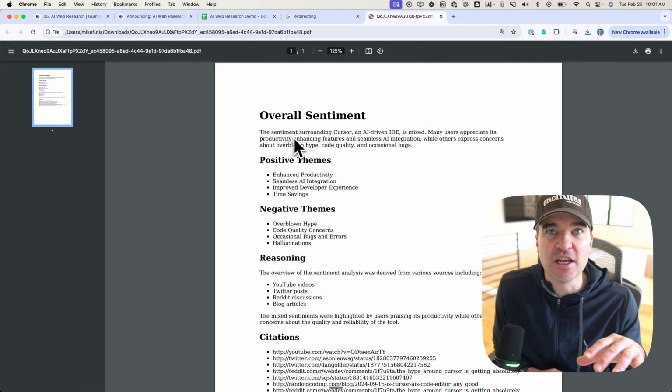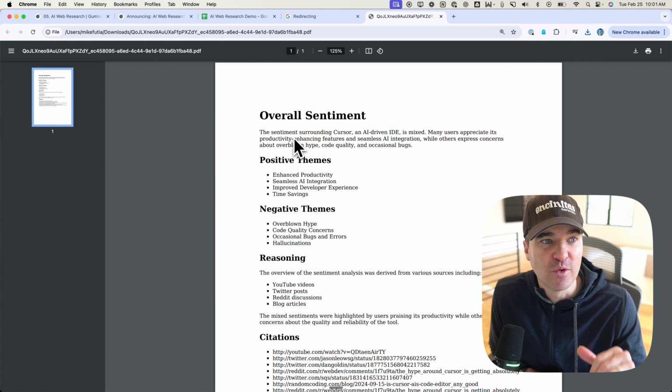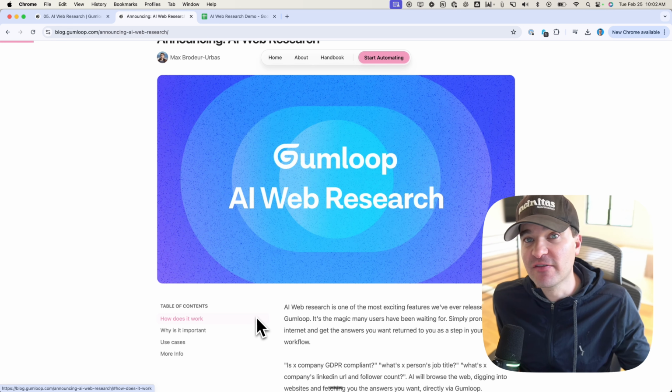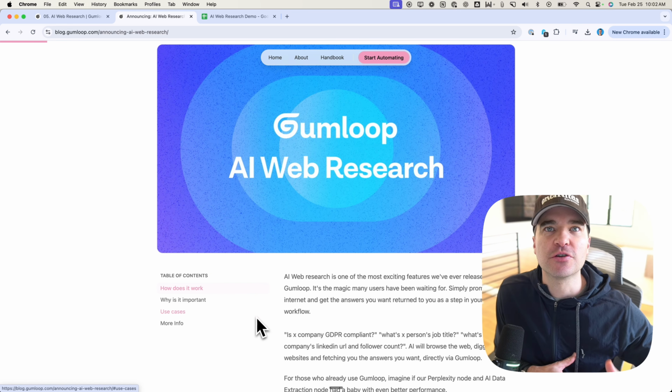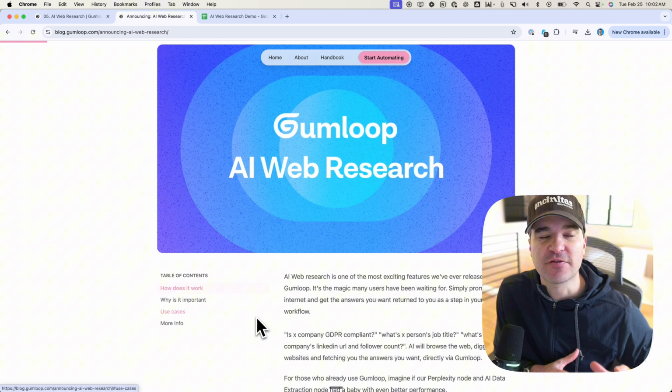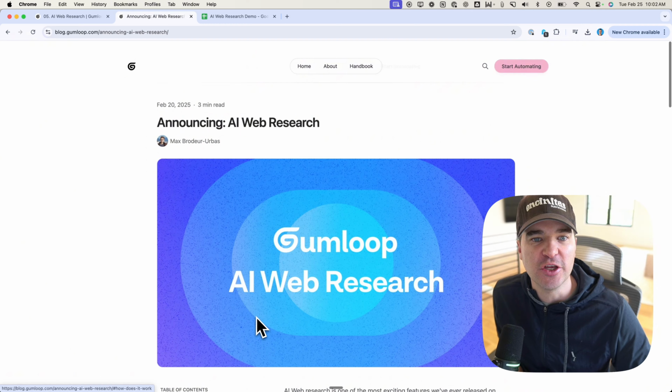So we're going to be using Gumloop's brand new AI web research agent. I'm going to show you how to set it up. It's super simple and really fun to do. All right, so I'm a huge fan of Gumloop. I'm not sponsored by them or anything, but I find they have the most user-friendly interface for building these AI automations for non-coders. So that's why I prefer to use it.